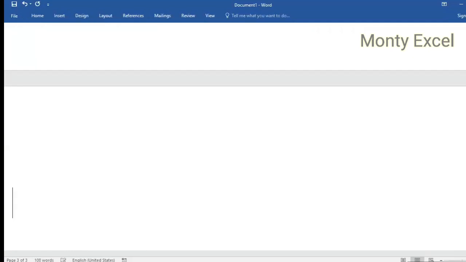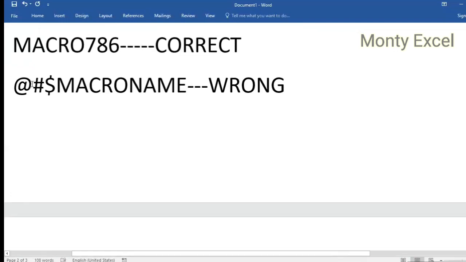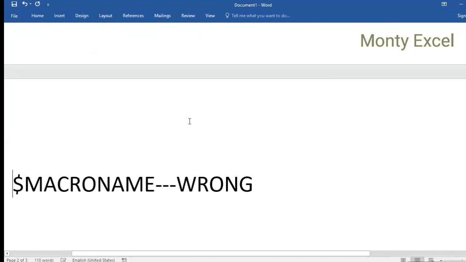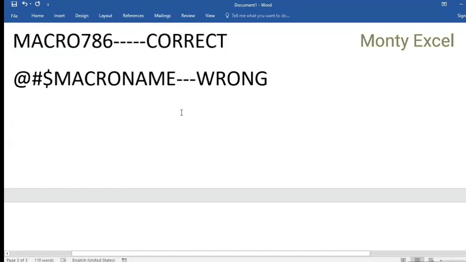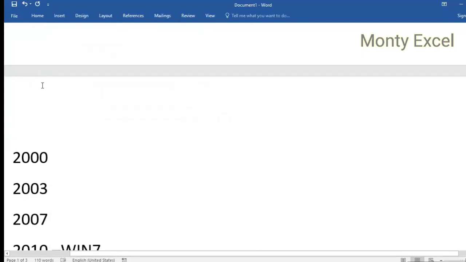The reason is your macro name can never start with a special character, but it can be followed by special characters. So let me say this is a special character. Now I'm just removing this macro name. Here you can use at the rate, ash, whatever your favorite keys on your keyboard. This is the correct one again. Let me put it in a proper way.